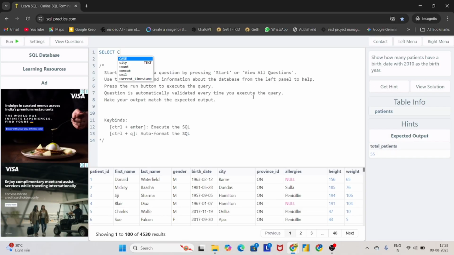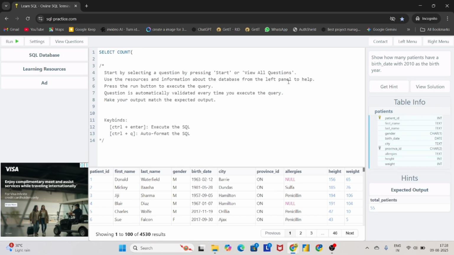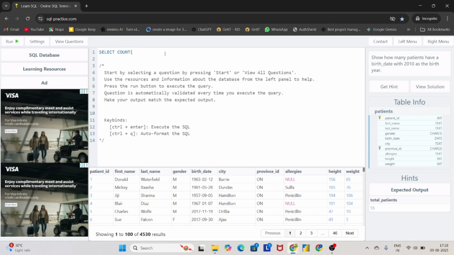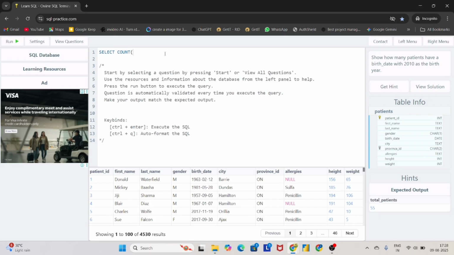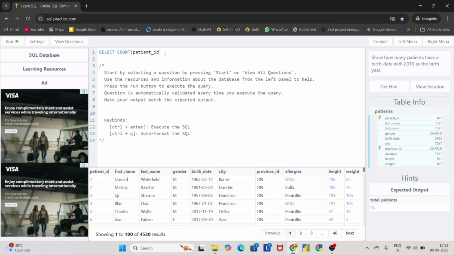First we want to count. We want patient ID. What do we count? We count the number of patient IDs. We want the total patients whose birth date belongs to 2010. This is the question.